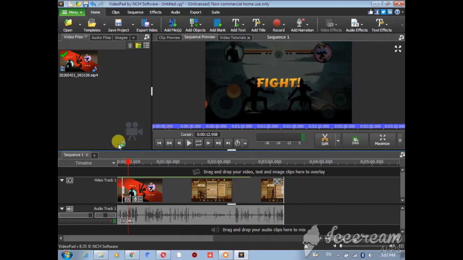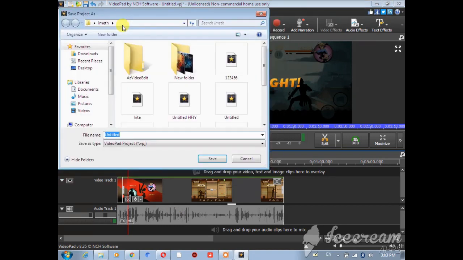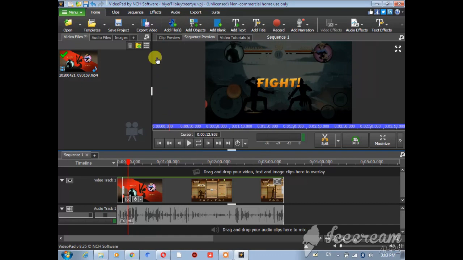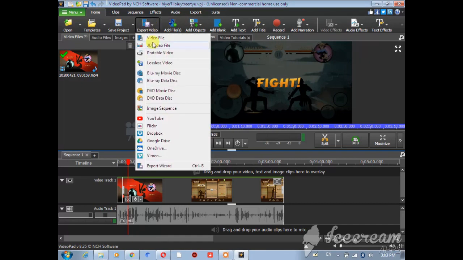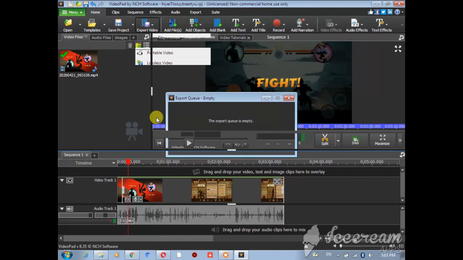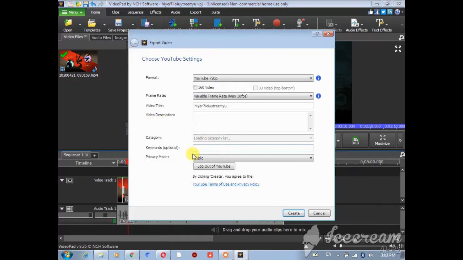You can add to this side. If you want to save the project, here you can see the save button. Save like this, any name you can give and you can save. If you want to export the project, click here and click YouTube and give video title, description, category, keywords, and guys, you should click create.